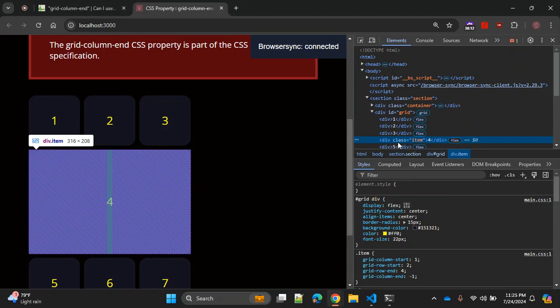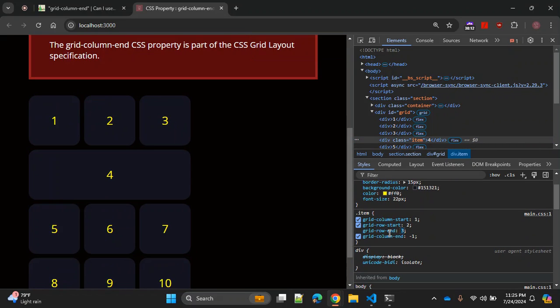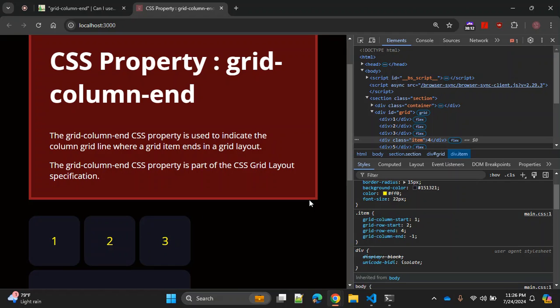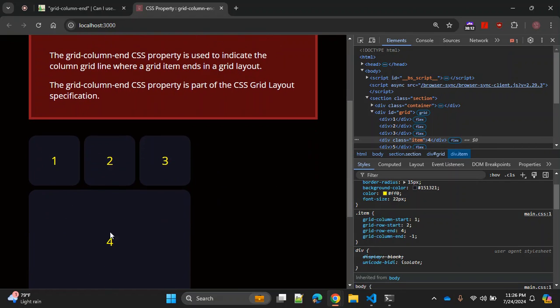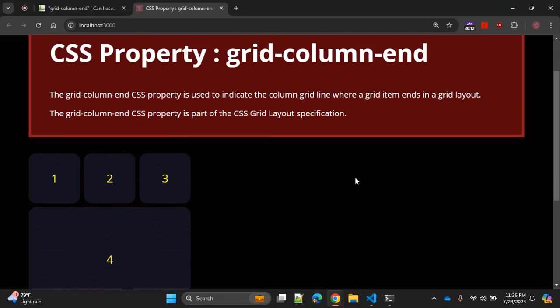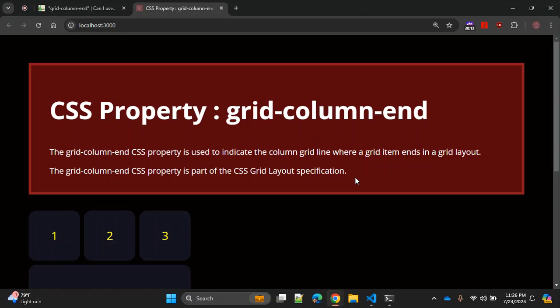So you can also change a few items here. You can make it 4, which is fine. You can also make it 3, 4. Basically this grid-column-end property will indicate in this column grid where this item is going to end. So this is where this item is going to end. That's why -1 is working as expected. This is a very useful CSS property when you are dealing with grids.